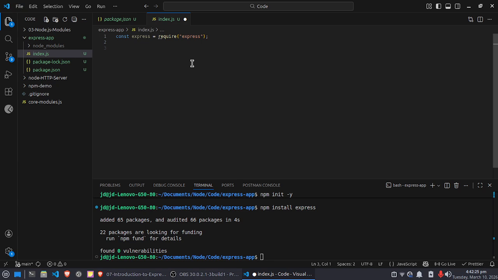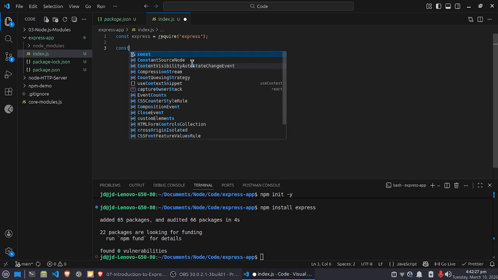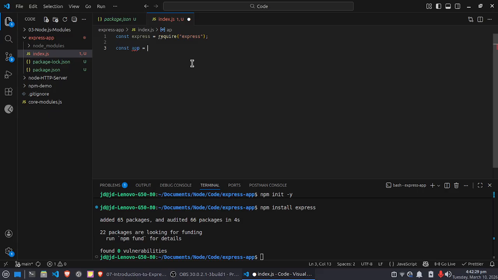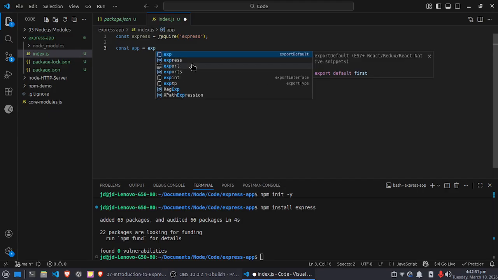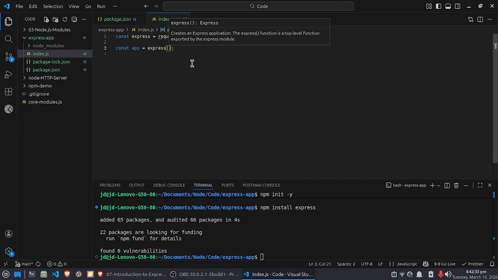And now we can create an Express application by just writing const app equal to express. Here app represents our server application, and we will use this app object to configure our server. Yes, this is an object.